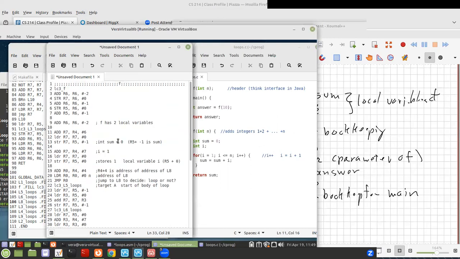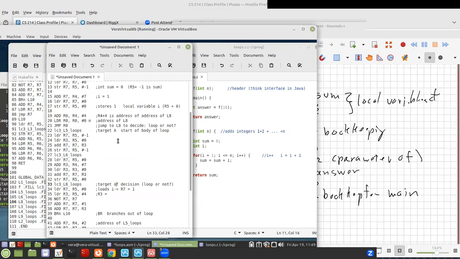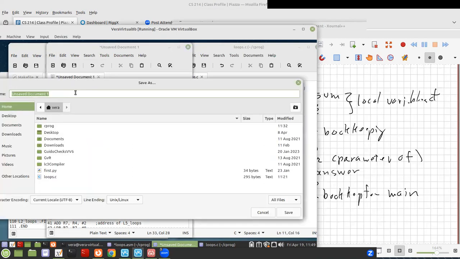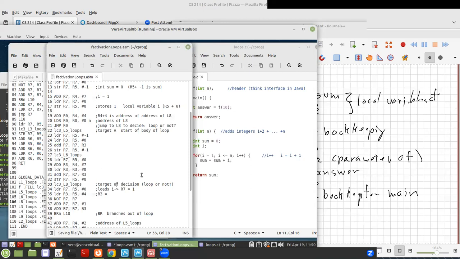Are you asking about R3 equals? No, I'm looking to find where I had gotten. Line 35. Here it is, right here. It's R5 plus 4. It's on line 34. I'm going to save this as F activation loops .asm.